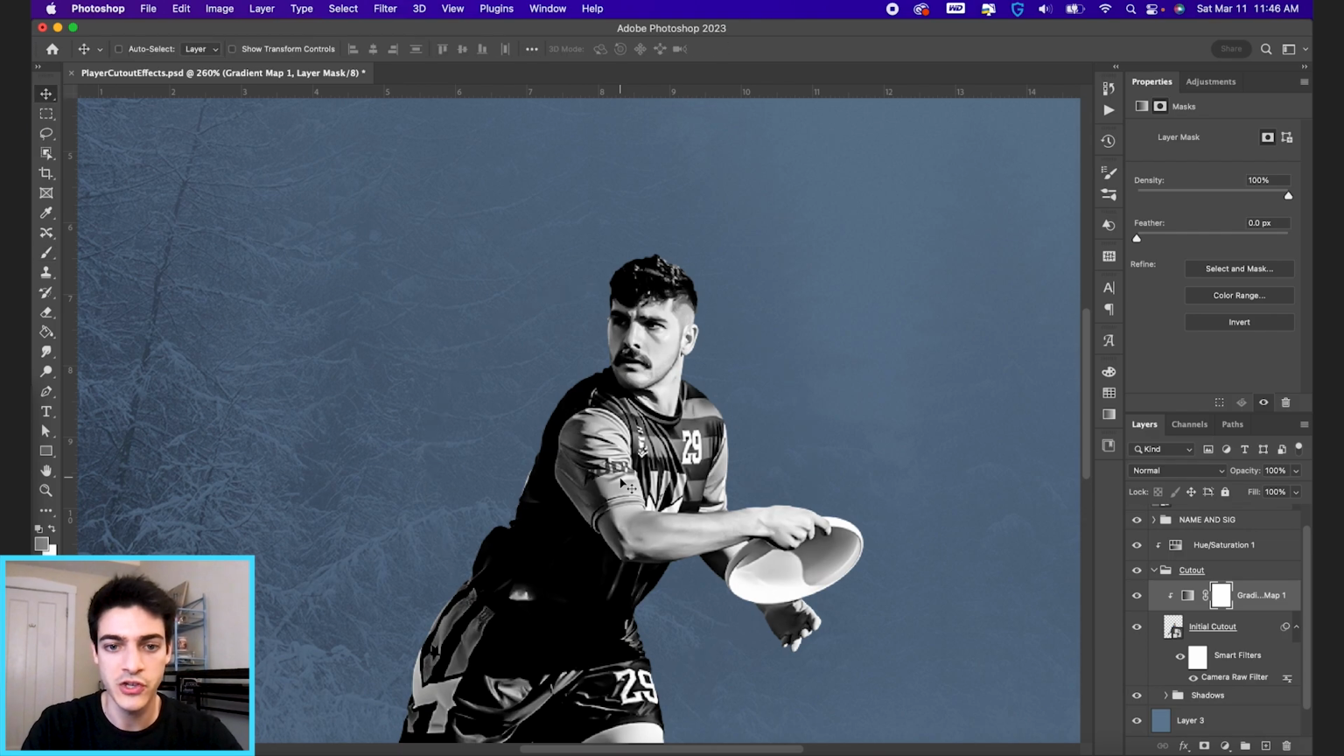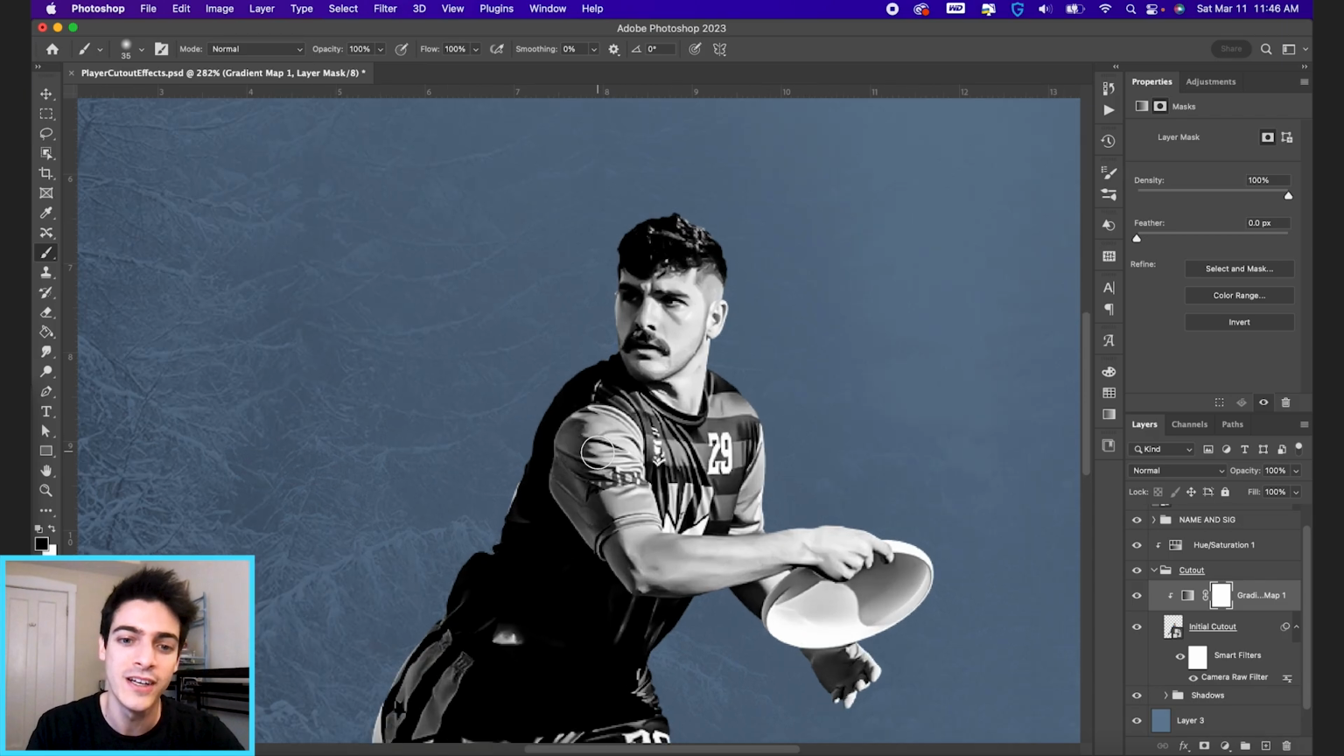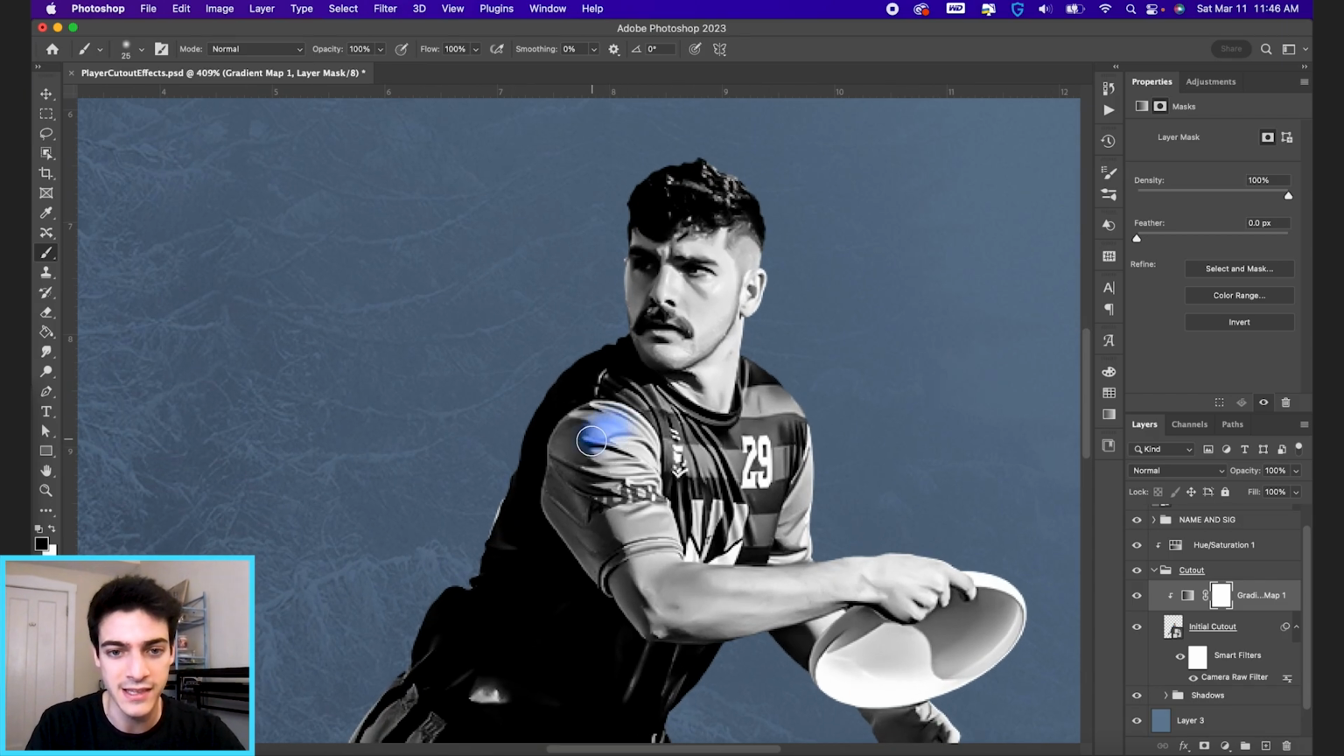We're just going to brush back in, hitting B for our brush tool, and then the bracket keys are the shortcut to shrink or make your brush bigger. Let's use a black brush to paint in the parts that we want to not have the effect on it. So basically the blue in the sleeves, I'm just going to take the soft brush and paint this back in.